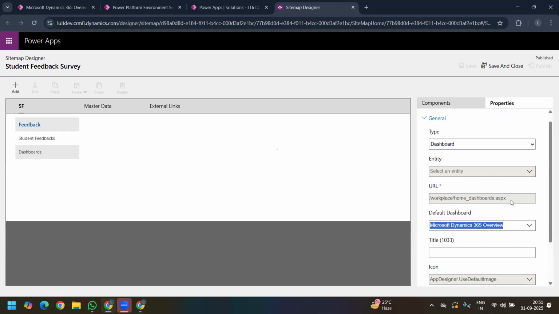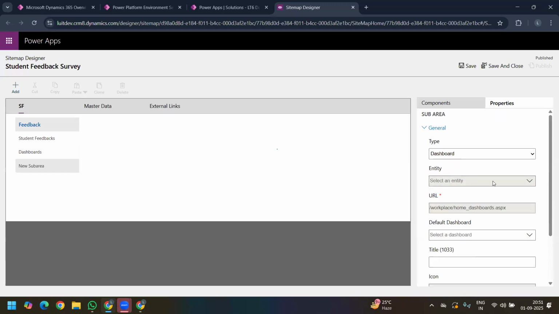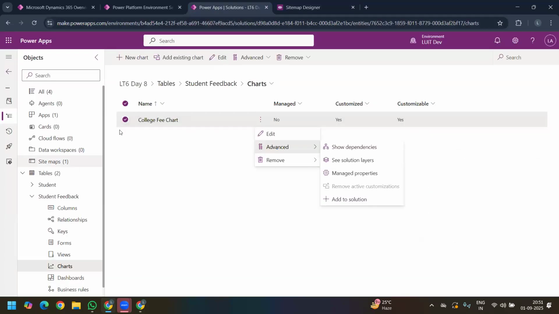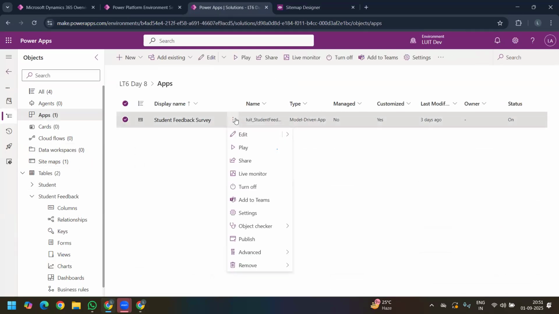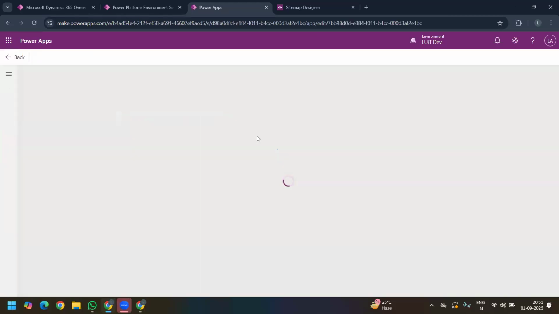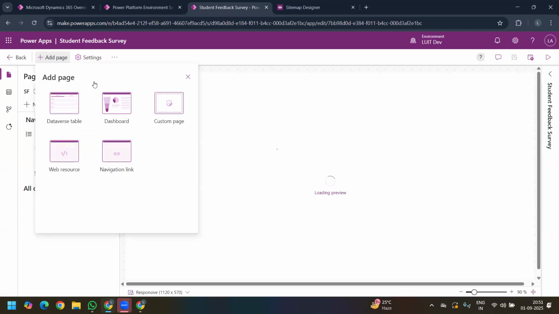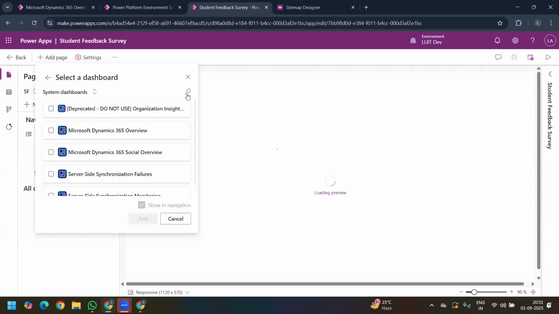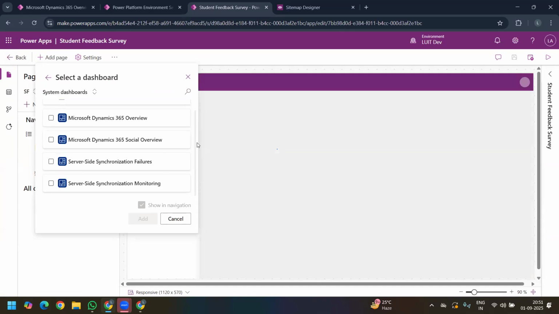Okay. Click on sub areas. Your entity itself, I'm not able to. Okay. Now I'm going to this apps, opening edit here. Now earlier we used to add only tables from here, right? Now if you see add page, here we have dashboard. Now I'm selecting fee. Why is fee not showing?